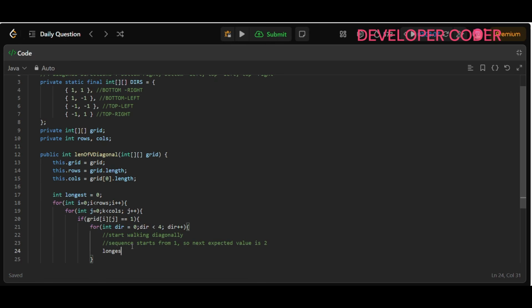So here I'm going to update my longest. In longest I have to find the max value, right? So here Math.max, in all the four directions I have to check, and in whichever direction I get the max, that value I need to store in longest. And here I will take the help of my recursion method, DFS, let's say. So in this, where I'm at, the i comma j value, right? I'm at i and j.